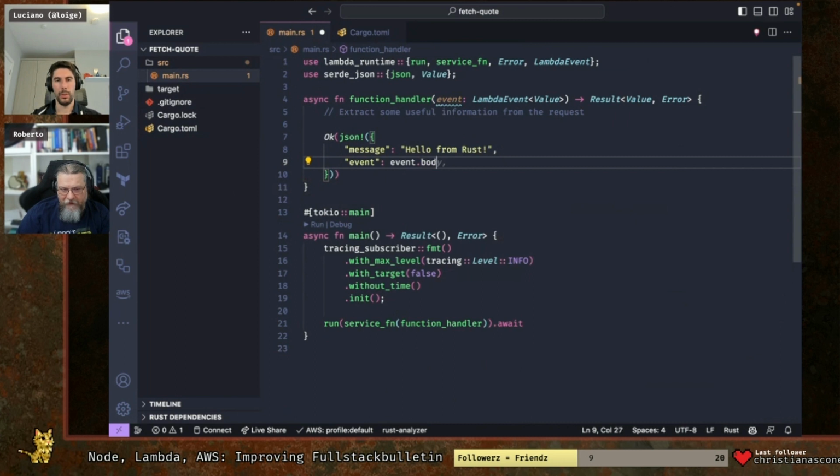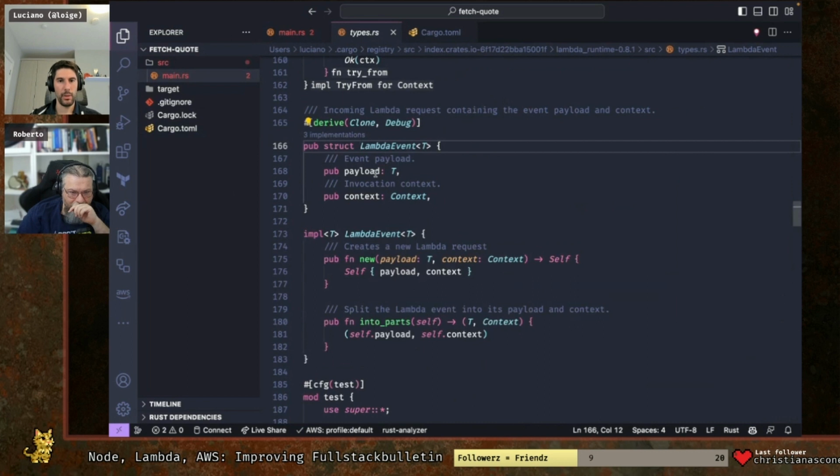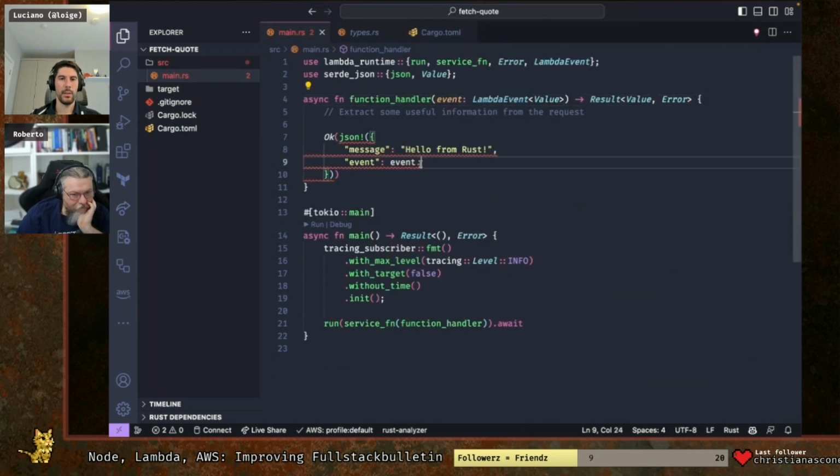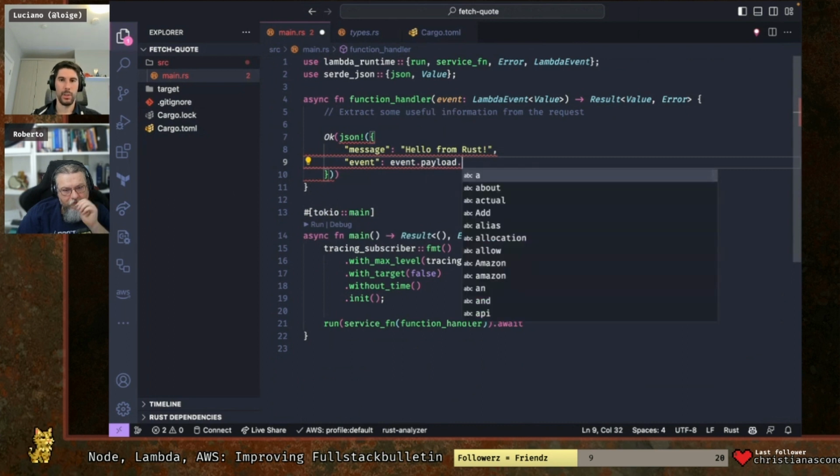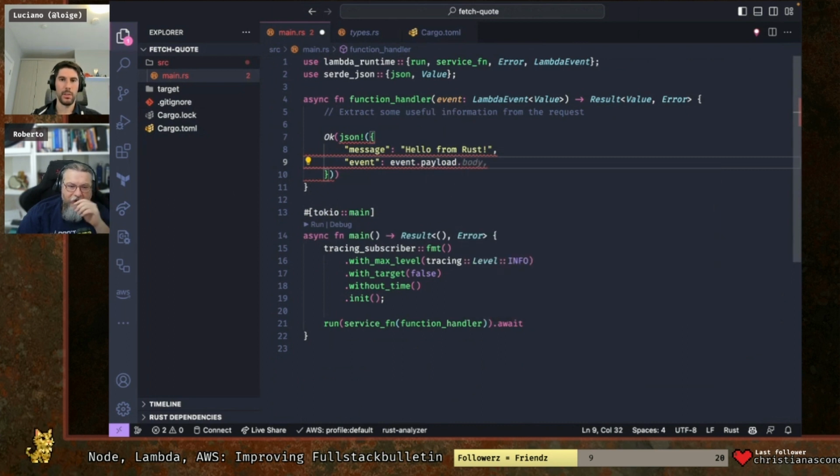What is the body? Is it body? Why is it not autocompleting? I don't remember what is the content of it. Lambda event payload. No, payload, yeah. And then the problem is that we have a generic JSON that we need to deal with. No, but I don't think it's a problem, no? It's not a problem, it's just not fun. We can do something different. Because we know what the structure is going to be, so for now let's just do an empty JSON.